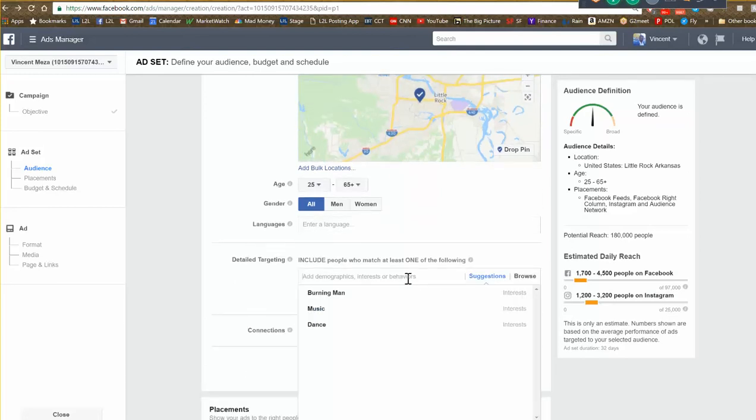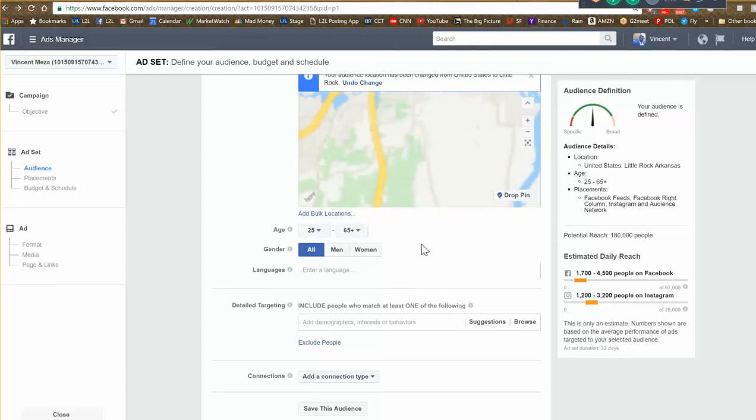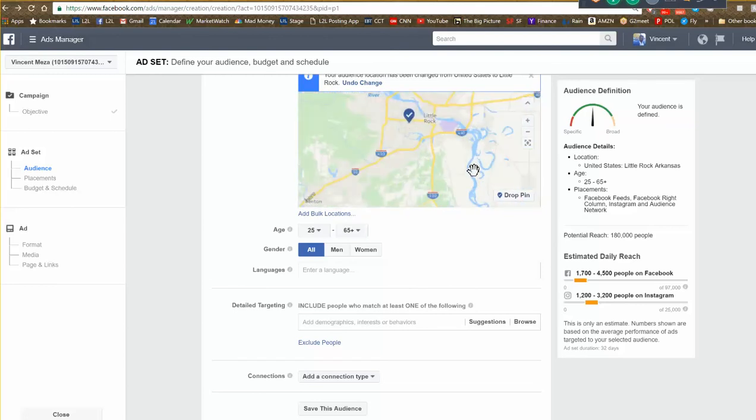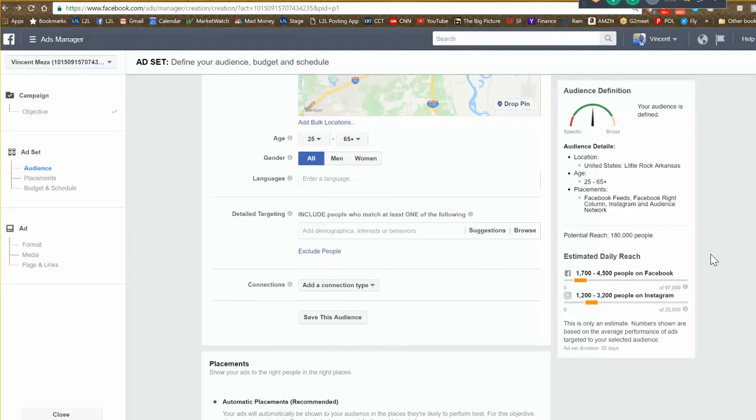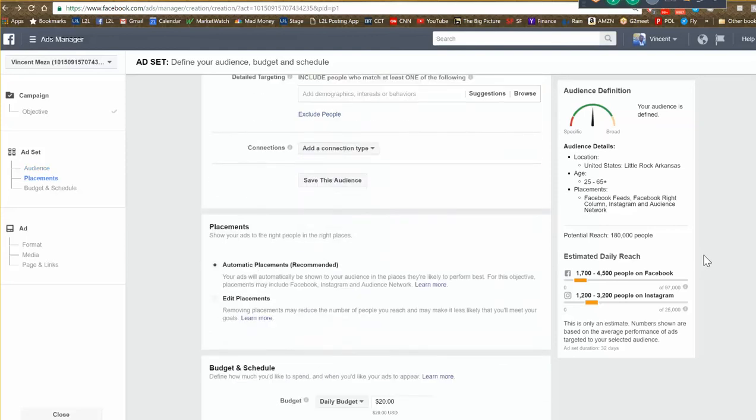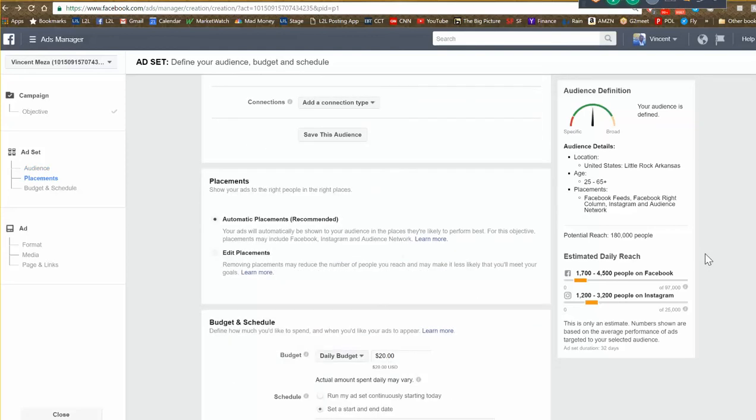You can do the demographics like homeowners or things like that, but I don't recommend you do that in the beginning. I recommend you just bracket the area and bracket the age. That usually gets everybody where they want. And then as you get better at it, you can tighten it up and change it. There is one area though that I do need you to pay attention to, and it's called placements.